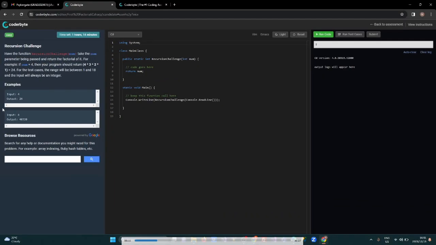They say have the function recursive challenge take the num parameter being passed and return the factorial of it. Factorial. Okay, for example, if num is equal to 4, then your program should return 4 times 3 times 2 times 1, which is equal to 24. That's the factorial. For the test cases, the range will be 1 to 18, and the input will always be an integer. Okay, cool. Let's get started.